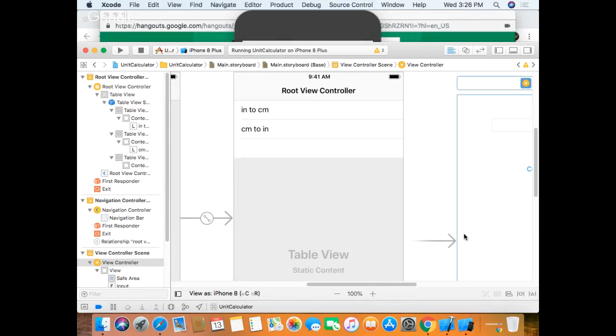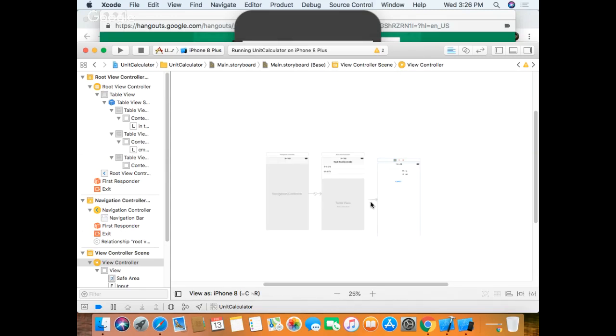The arrow points to here. I can take this arrow and I can move it. I can drop it to the navigation controller.